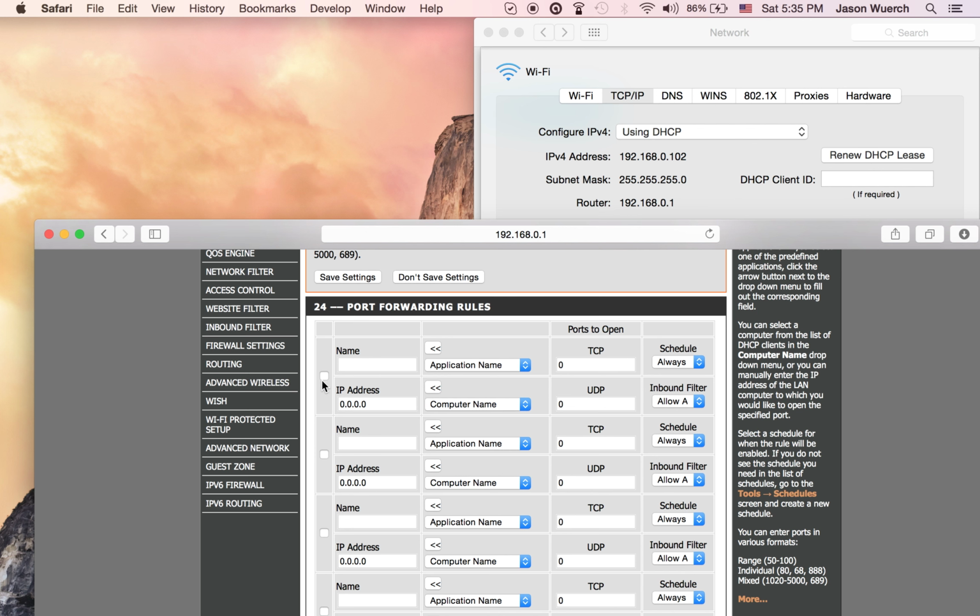Okay, so each one of these blocks represents a port that you want to open. So here's where we can list the name of the port that we're opening. So for example, let's say that I want to open the FTP port, which is just port 21. So I'm going to type in FTP.